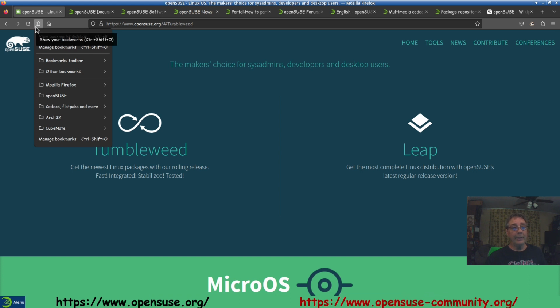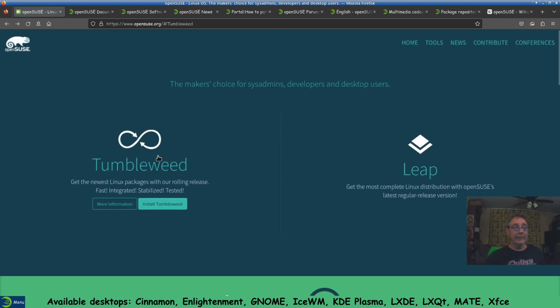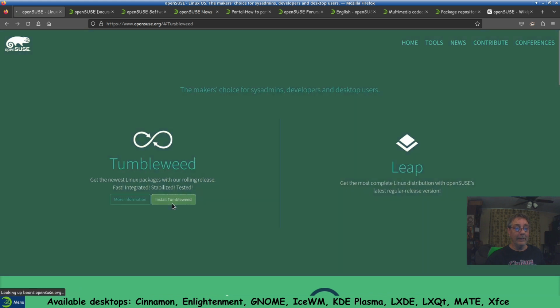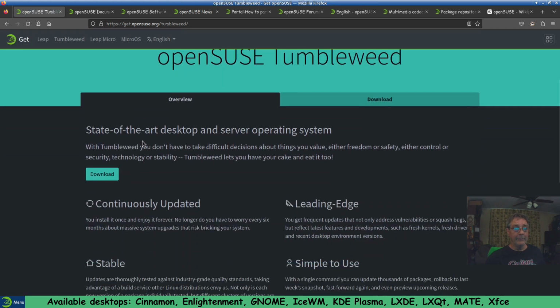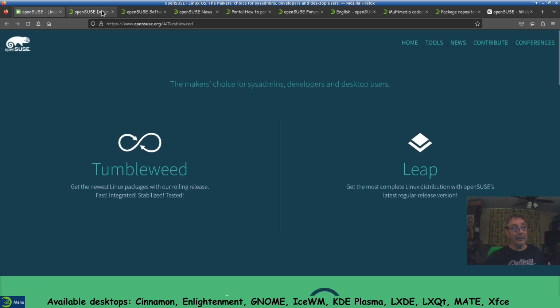But in their favorites, when you get a web browser, if I click the home button here, they use DuckDuckGo as their search engine, and that's a rather nice feature. So here's Tumbleweed and here's Leap, and this is what I installed here. If you click on where it says install, you'll get plenty of other options: the overview, the download. Here I actually downloaded both the offline and the network image, and when I installed on this machine, I used the offline. The network image is only 231 megs, but you will have all the options that were available on the offline image. The difference is that if you're not online, you can still install with the offline image. That's pretty nice. It is a big download.